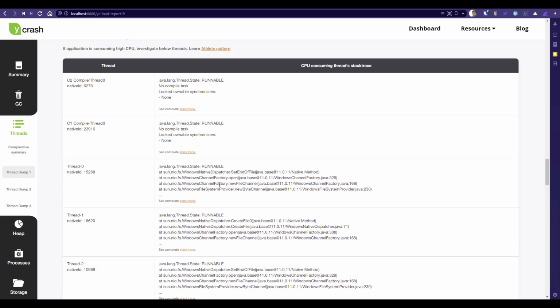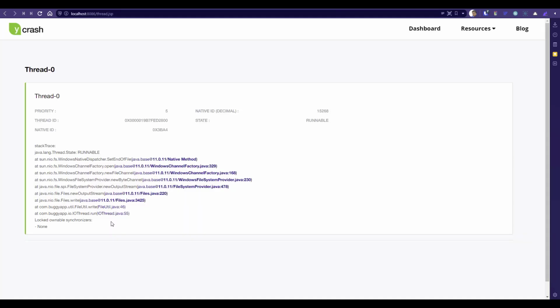Here you can see which line has issues, and if you click on the stack trace, you can also view the stack trace details of the particular thread 0. On this page you can see which line of code is causing more CPU utilization. At the bottom it clearly states iothread.java at line number 55 and fileutil.java at line number 46. So these are the 2 lines that might be causing the high CPU utilization. This is how you can leverage ycrash to take the dump and analyze what's going on in the backend.